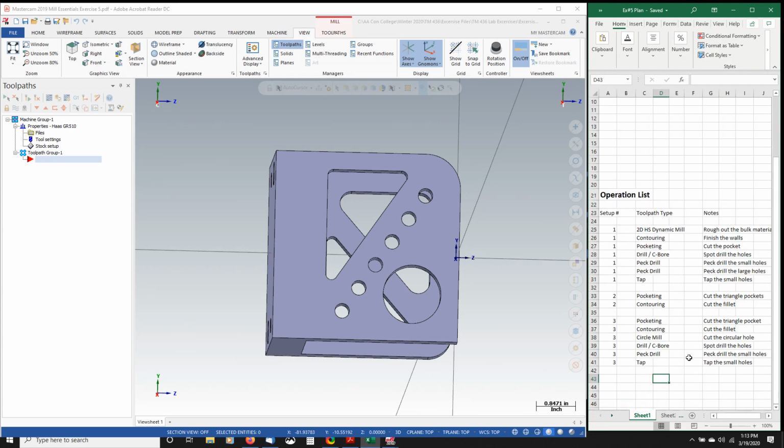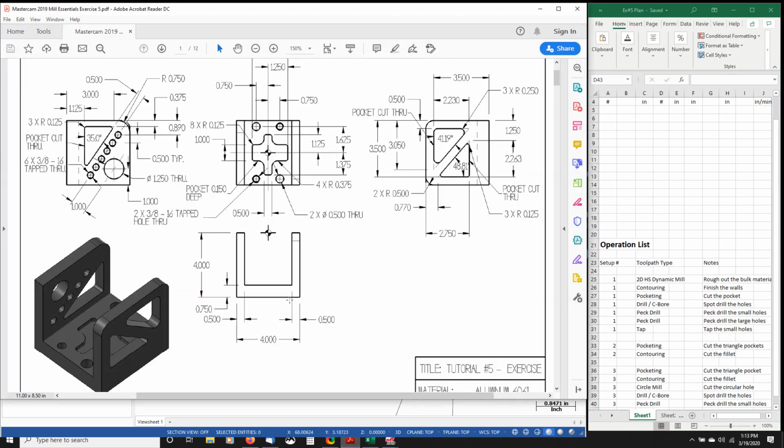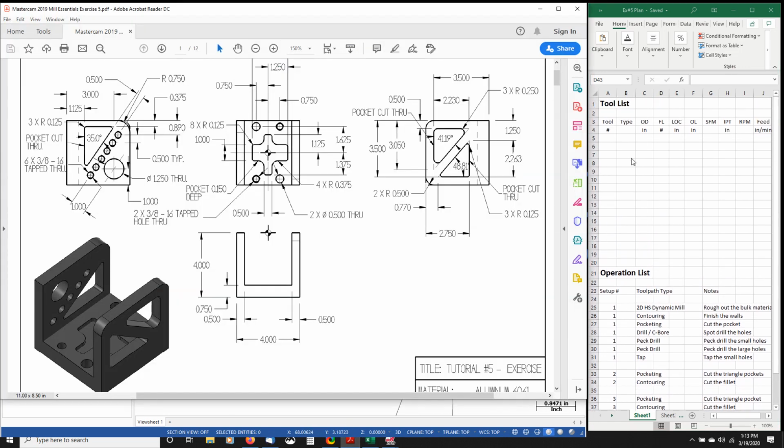Now from this operation list, we're going to combine this strategy with our actual numbers in order to generate a tool list. Okay? So let's start from the top and work our way down. We're going to organize this according to end mills, drills, and so on. So we're going to do a high-speed dynamic milling operation to rough out this bulk material. So that'll be tool number 1. It'll be a square end mill, OD 1 inch.